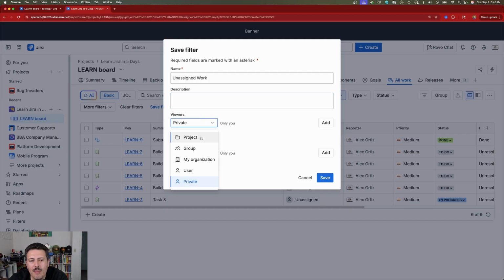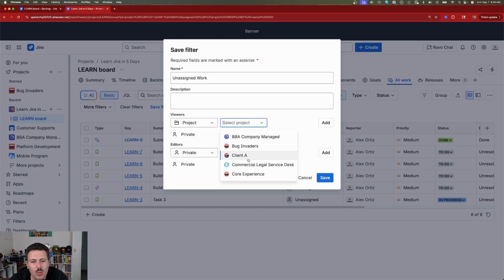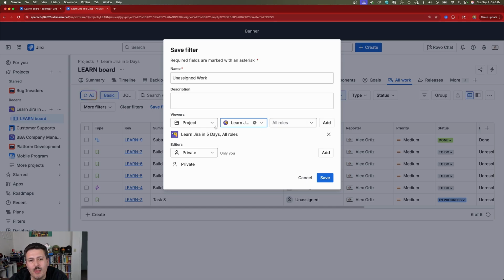I hardly ever put descriptions, but we do have the ability to set viewers. So at a minimum, I would do the project so that anybody who has access to your project has the ability to see your work here. Because if you don't do this, then the filter is going to be private and only you're going to be able to see it. So at a minimum, set up for your project. If you're trying to show your data to an executive or a CEO or something like that, do my organization. It's going to cover your bases a lot better. So I'll do my organization for now.